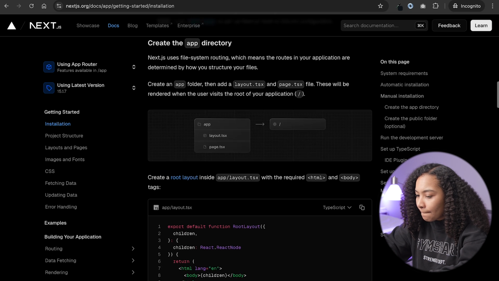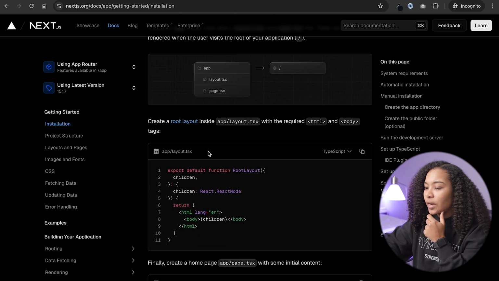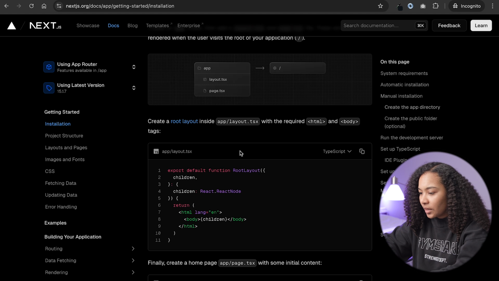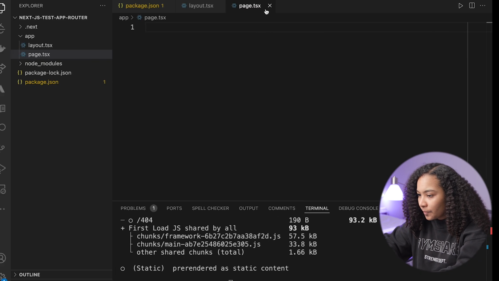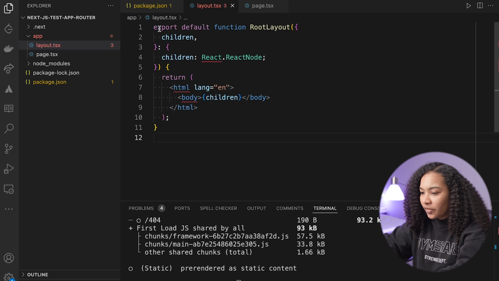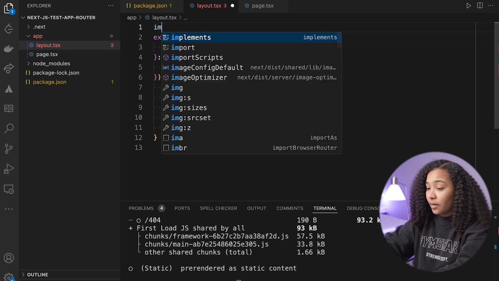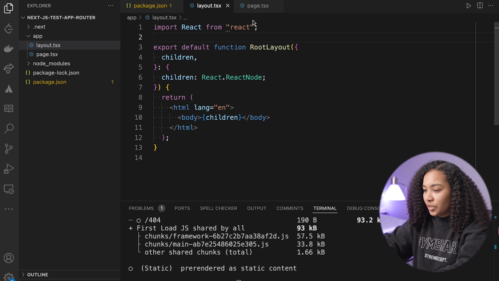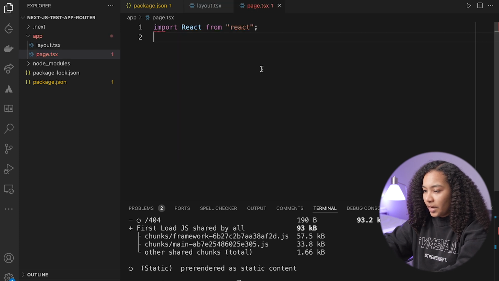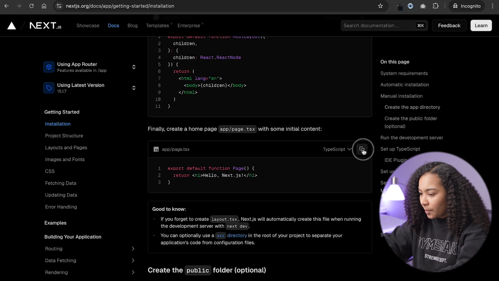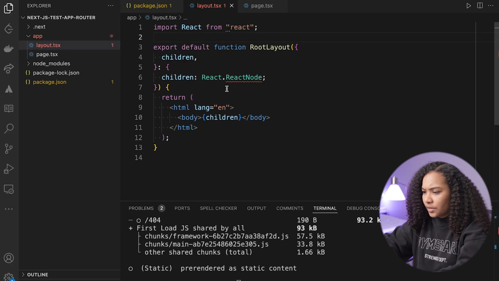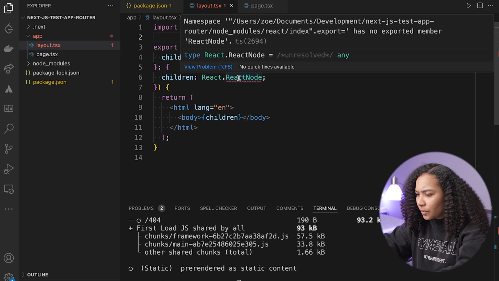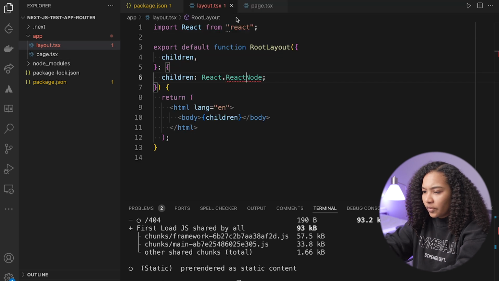And as you see here, it says we need to create a root layout using the required HTML and body tags. So I'm just going to copy this. I'm going to drop that in our layout file. And I think it's going to give me an error because I don't have the React import at the top of the page. So we'll do that in our page file as well. We're going to copy this here. And I'm just going to drop that there. Awesome. And interesting, that's causing an error.